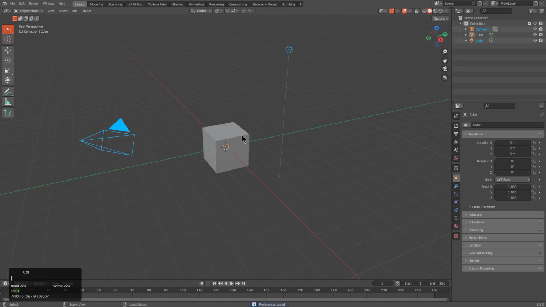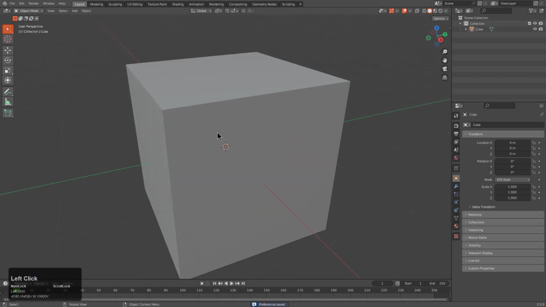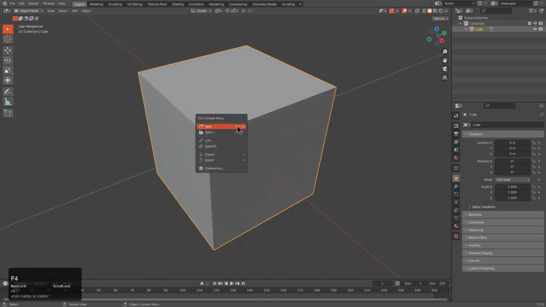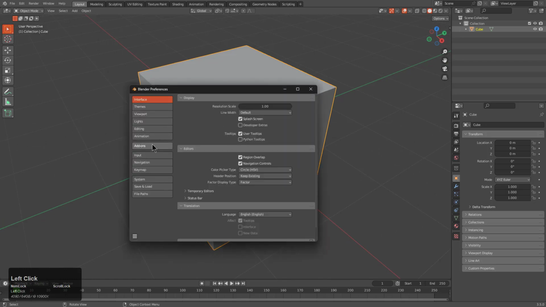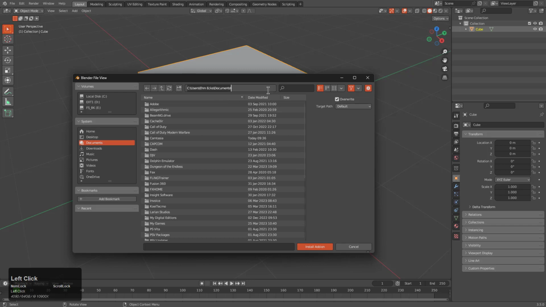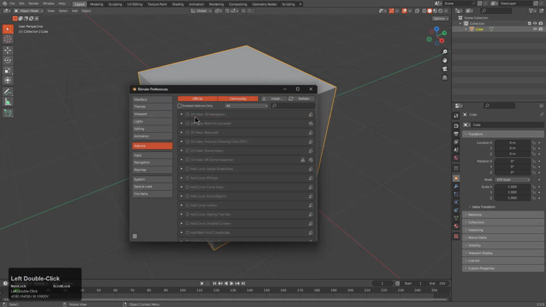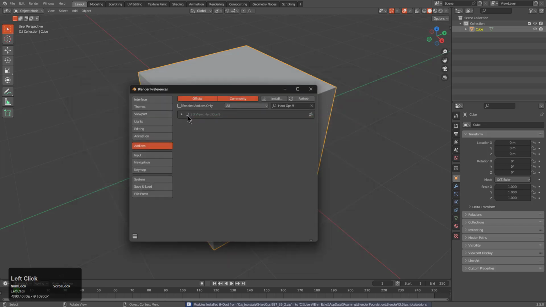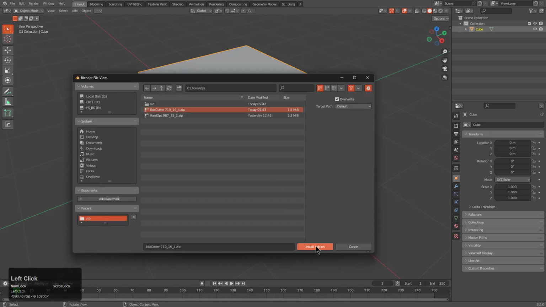I'm also going to Control I and just delete these two elements and select just my cube, and we'll press F4 and bring up our preferences, go to add-ons, and let's begin installing. So first we'll install HardOps, and we'll go ahead and enable that, and then we'll install Boxcutter.